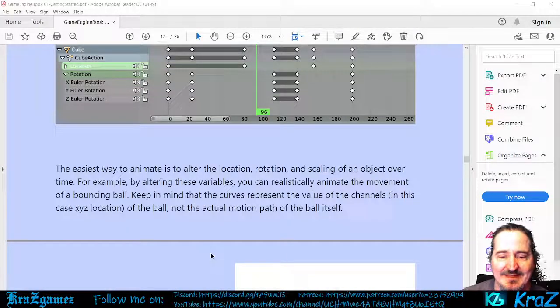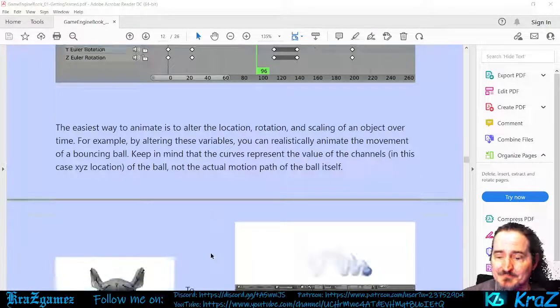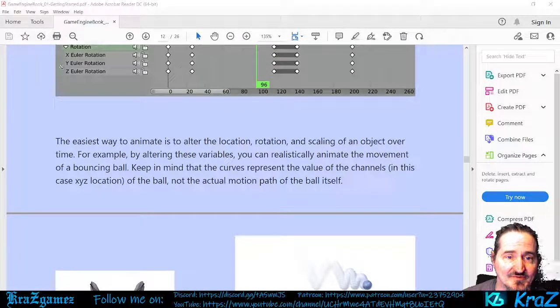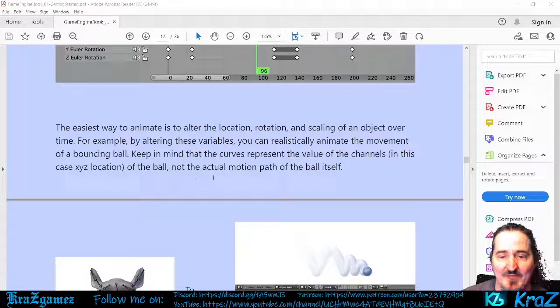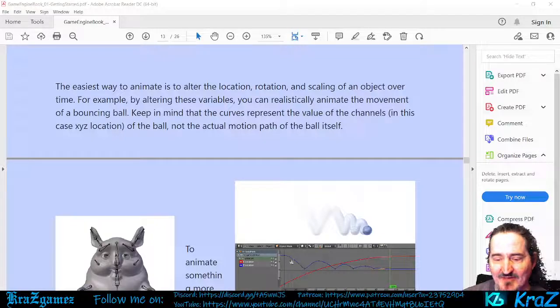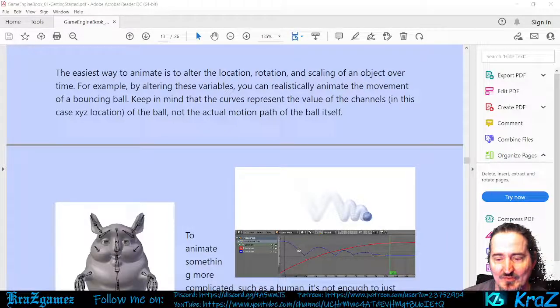The easiest way to animate is to alter the location, rotation, and scaling of an object over time. For example, by altering these variables, you can realistically animate the movement of a bouncing ball. This little guy right here, you can animate this and make it work. Keep in mind that the curves represent the value of the channels, in this case X, Y, and Z location, which is these guys right here, of the ball, not the actual motion path of the ball itself. It's not this path, it's actually this right here. So as you're looking at the dope sheet, this is what you will see.